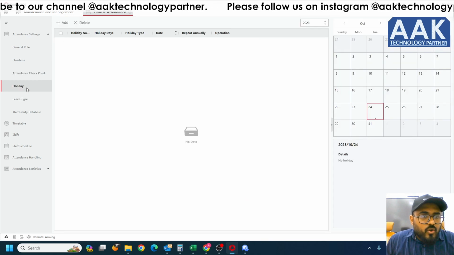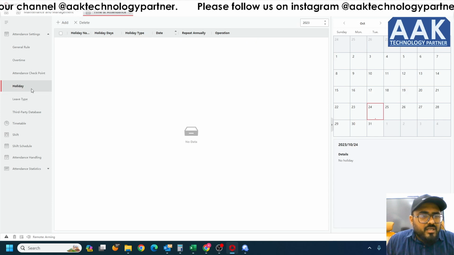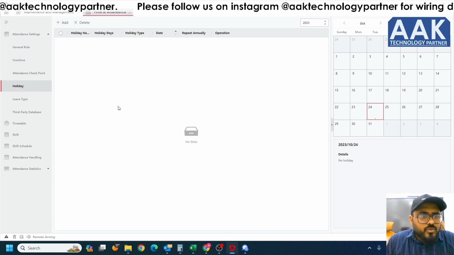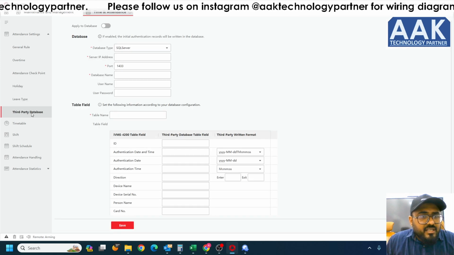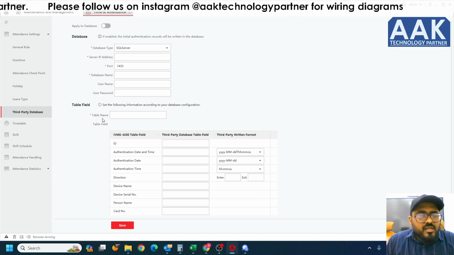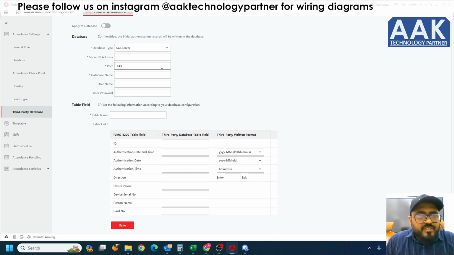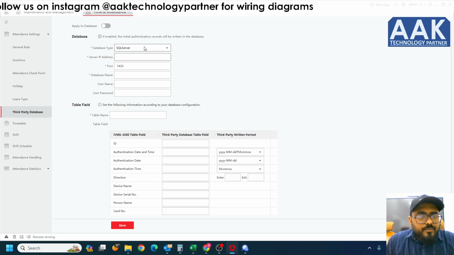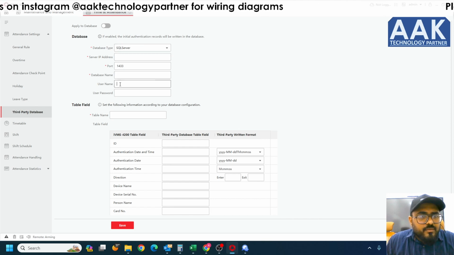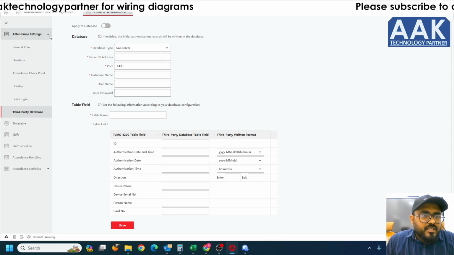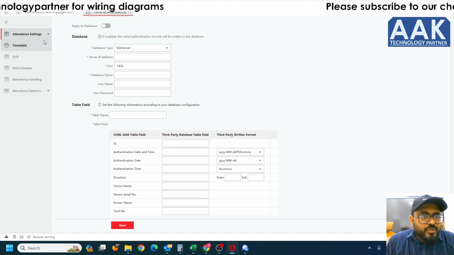Holiday is very rarely used by organizations, so we'll leave this. And if you have any third party integration that has to be done with the IVMS software, you can use this place. You can put the server IP of the SQL server, database name, username, password. This is basically for third party software integration with IVMS. So we have finished the first module.